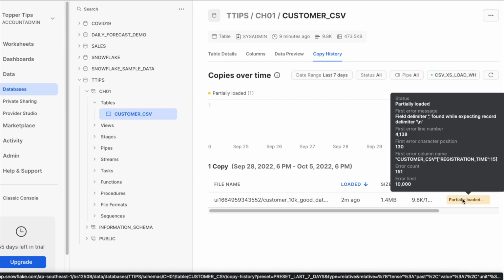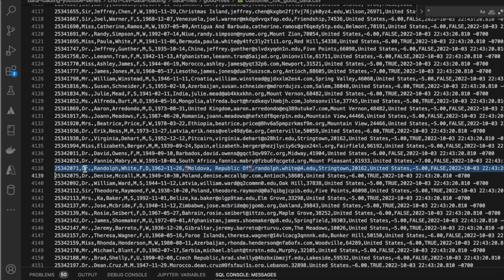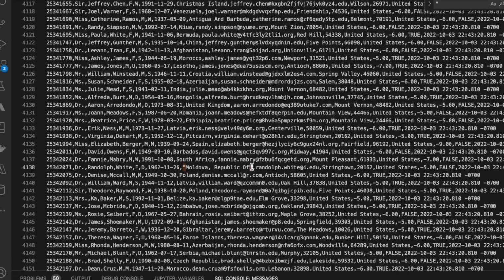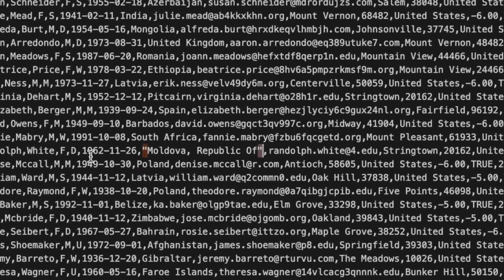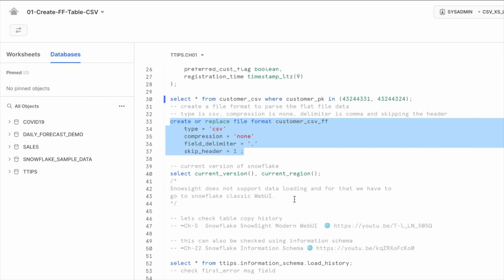Let's see and understand what is that line number 4138 and what is this character issue at 130th position. Now, here you have observed this particular row is not loaded. The reason for that is a double quote. Since we have not specified in our file format how to handle the double quote, this particular record has been ignored. So we have seen how to understand the partial loaded, and try to locate why a particular record has failed.